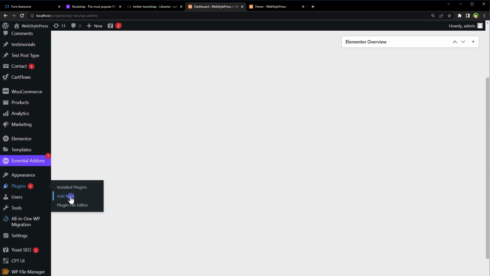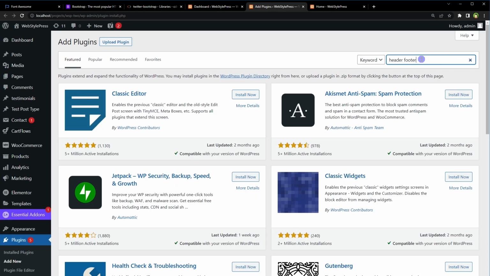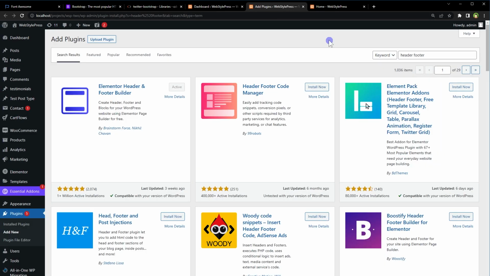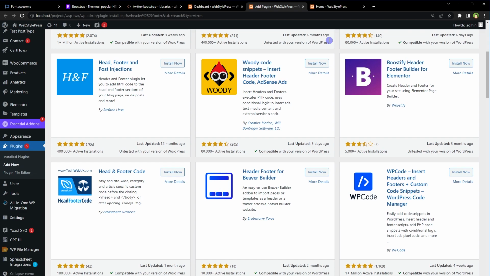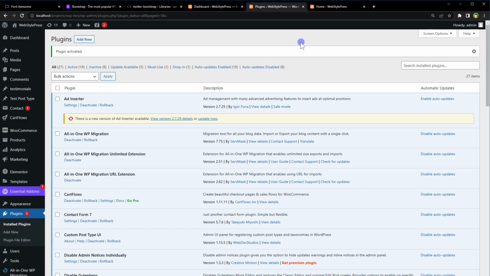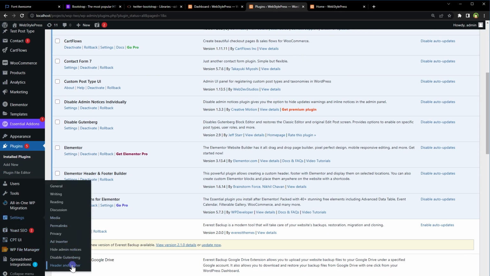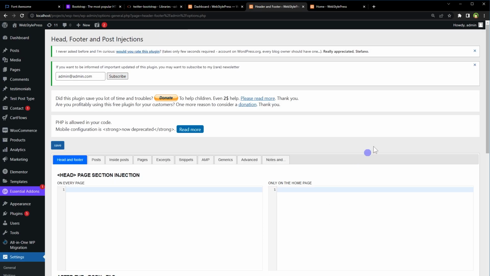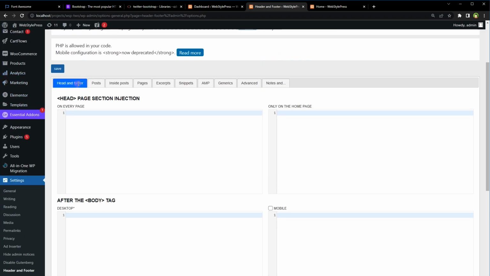Go to Plugins, Add New, search for Header Footer. There are many plugins that allow code injection in WordPress, such as Header Footer and Post Injections. This is a good plugin. WPCode is also a good plugin. Let's install one. After the plugin is installed, go to its settings. And here it is, header and footer.